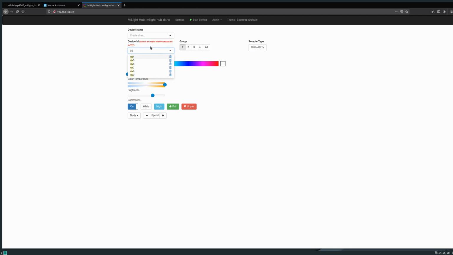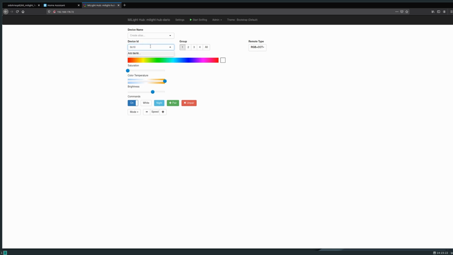Now, finally, let's add a bulb. We need to give it a device ID. Here are some restrictions you can see in red, and you can give it a device name. But when you do this, you can't change the group afterwards. See, it just disappears, you can't change it. You have to set the group first and then add a device name.